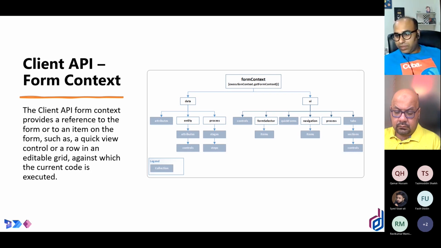Similarly, form context dot attributes will give you a list of all attributes available on the form with their data. And if you want to get a tab, we can use form context dot UI dot tabs, and under tabs we have sections, and then under sections we have controls also. So that's how we go with it.